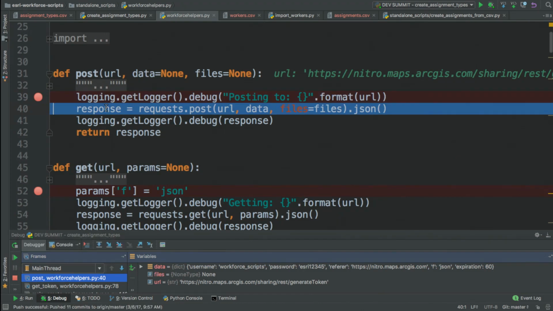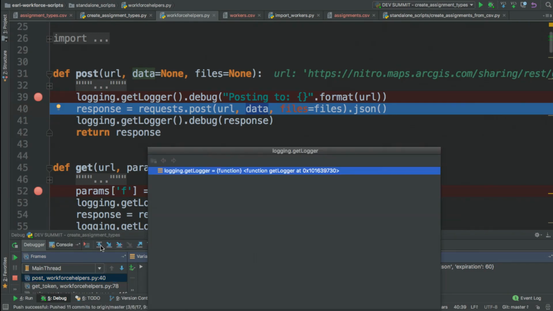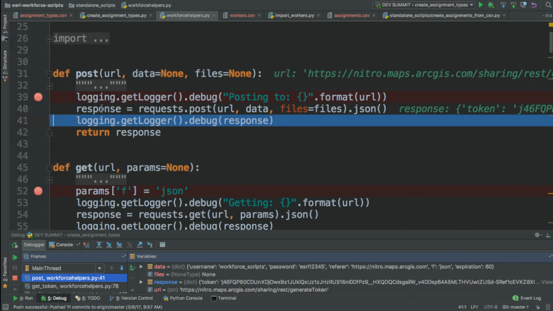So you can see here, we say request.post, we send in the URL, we send in our data, which is in a dictionary or JSON, and then any files that we want to post, which in this case are none. So we do that, and you see we get a response back. Now in this response you can see there's a token there, and that's what we're going to use for authentication.